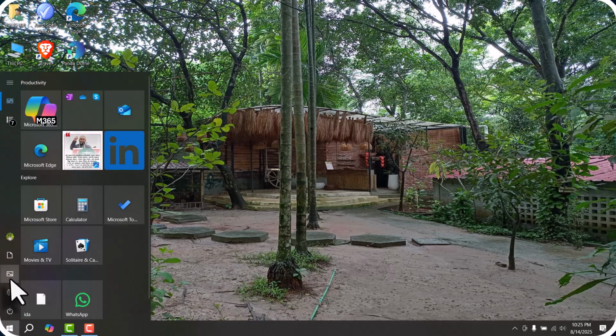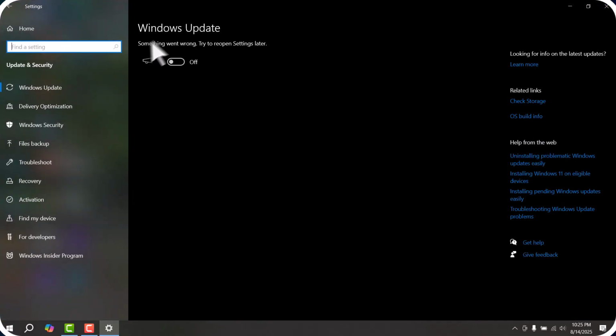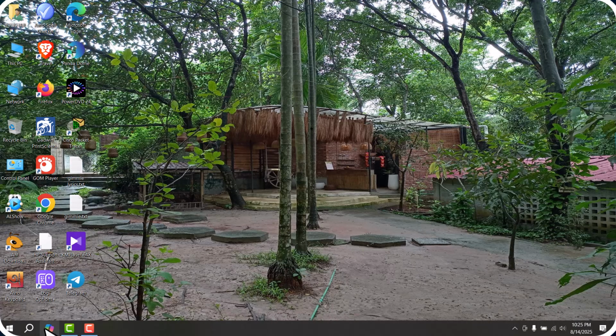Let's see. If I go to Windows update now, it says something went wrong, try to reopen settings later. Because we have hard blocked the Windows update, we need to restore Windows update from that app again.